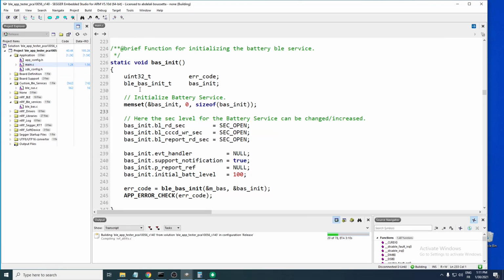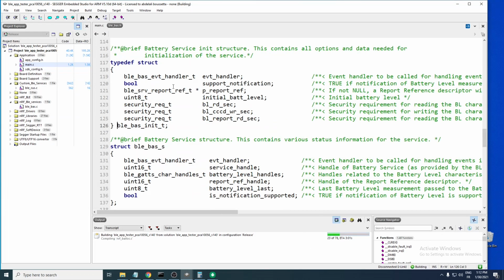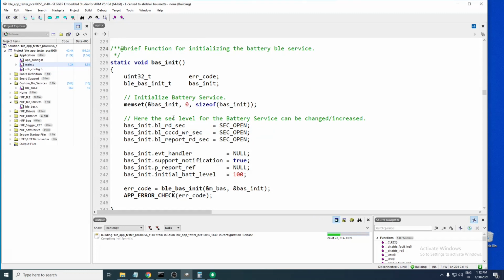Cool. Next, I don't know if it will. No, it will not work. If Segger is compiling, yeah, it takes some time. It just takes some time. Okay, so there is this function here in Segger. This is cool and good.